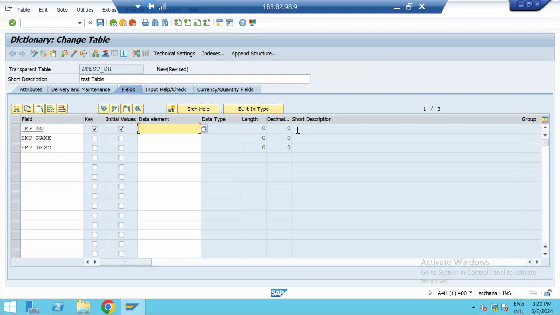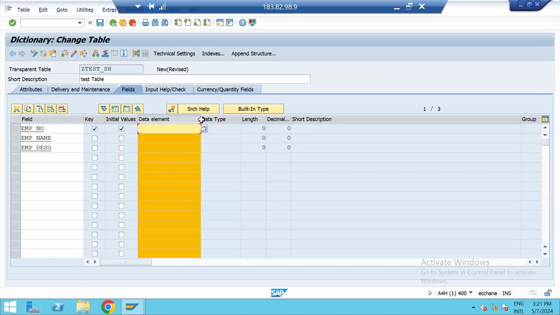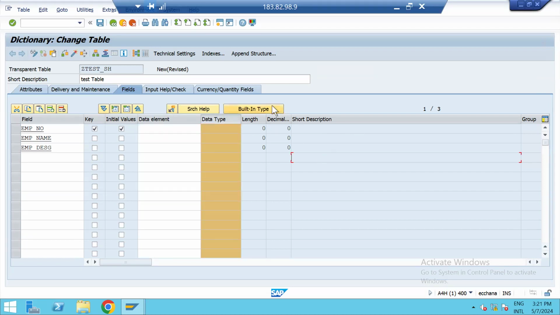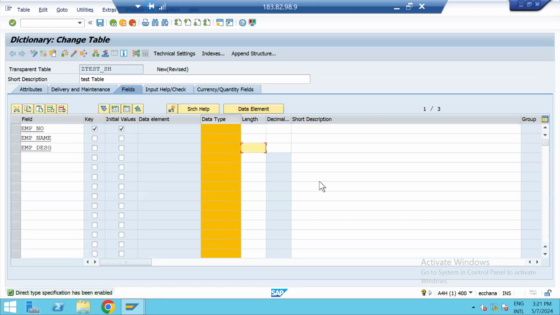So there are different types with which you can define a particular field in a table. And there are two ways to do it. One is using the built-in type, another is using the data element part. So right now we'll do it in the built-in type part. I click on this built-in type icon or button, this data element column will get disabled while all the three remaining columns will get enabled. Okay, so let's see this. See, this built-in type has enabled these columns, but disabled the data element. So you can use only one feature at a time, whether you use a built-in type or a data element for it.